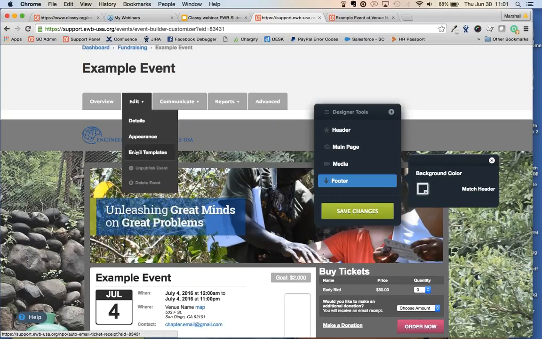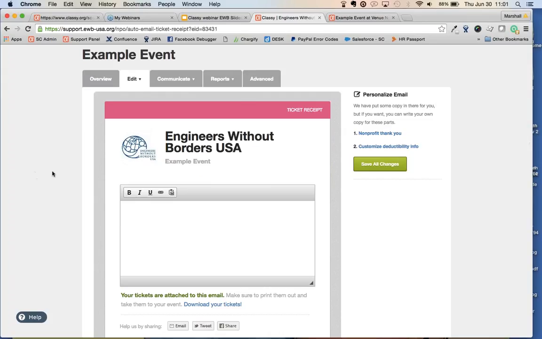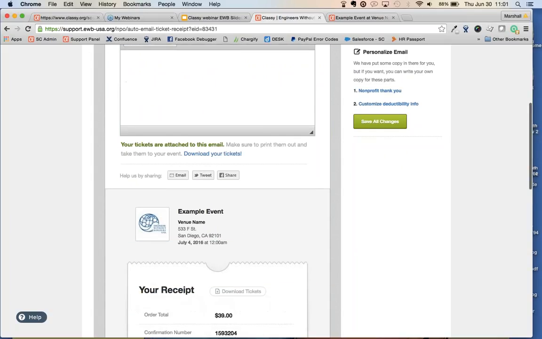Next, we'll move to email templates, again, under the Edit menu. So the only email template you'll have to worry about here is the ticket receipt. This top block would be a thank you from you all. So again, thanking your supporters for attending the event, letting them know how their support makes a difference, how their support will help impact your programs.